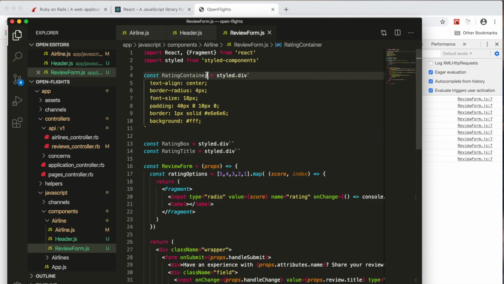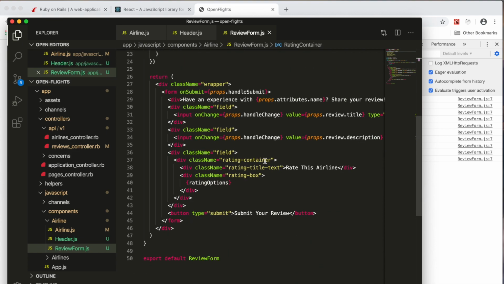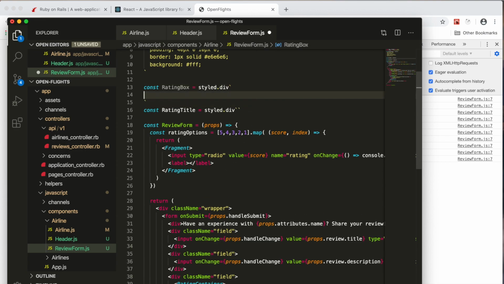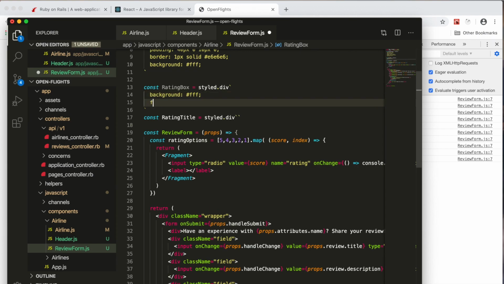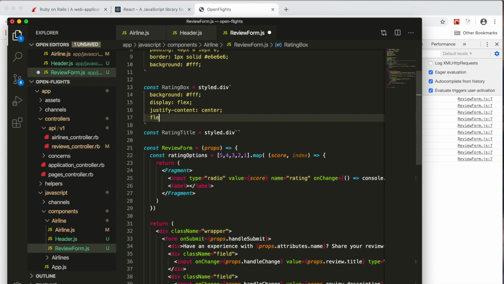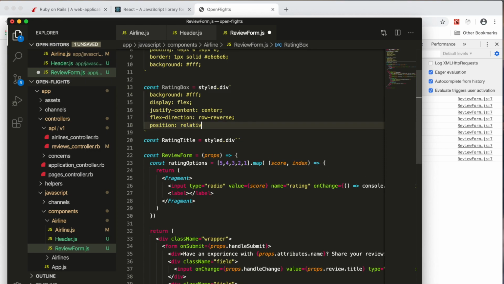But then let's replace that down below in our content. So I'm just going to swap that in here. But then within our rating box, this is where we're going to set everything up for the star ratings. So I'm going to give this a background of white, and then I'm going to set this to use flexbox, so we can set the display to be flex. And then I'm going to do justify-content center, and for flex-direction, we're going to set this to row-reverse. And then I'm going to set the position to relative.